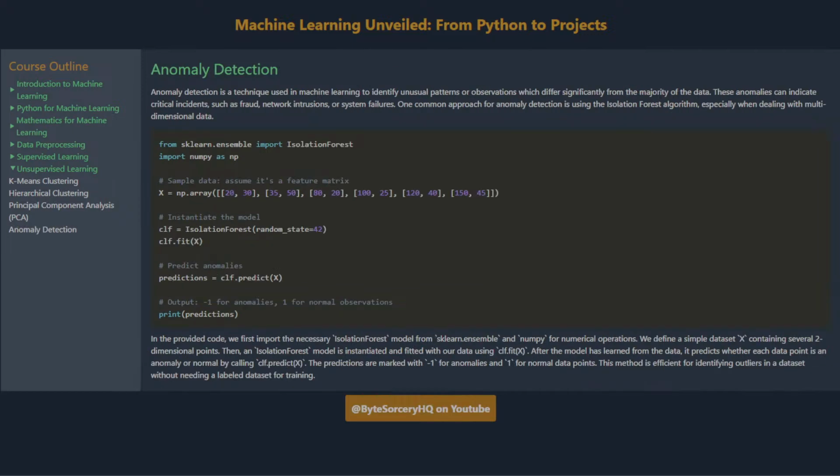Anomaly detection. Anomaly detection is a technique used in machine learning to identify unusual patterns or observations, which differ significantly from the majority of the data. These anomalies can indicate critical incidents, such as fraud, network intrusions, or system failures. One common approach for anomaly detection is using the isolation forest algorithm, especially when dealing with multidimensional data.